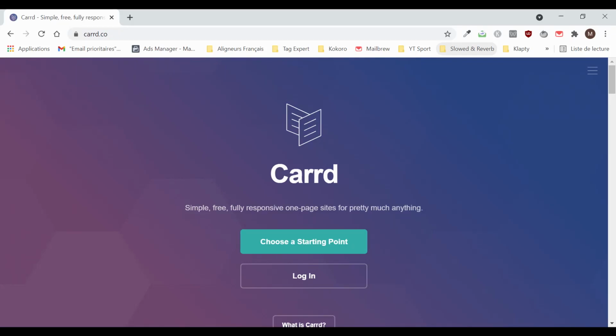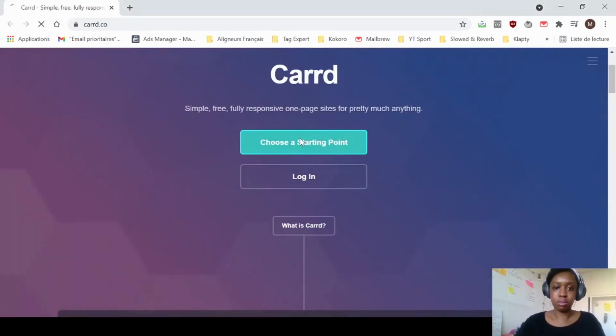Can you make a landing page in less than an hour? Well, that's what I'm going to try to do today. To make this a little bit more challenging, I'm going to use Carrd, a tool I have never used, so stick around to see what I managed to do.